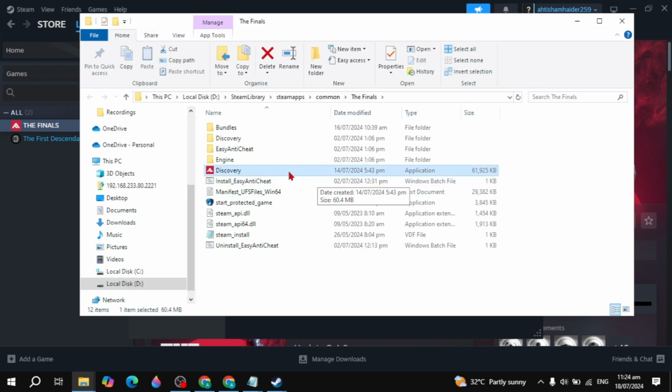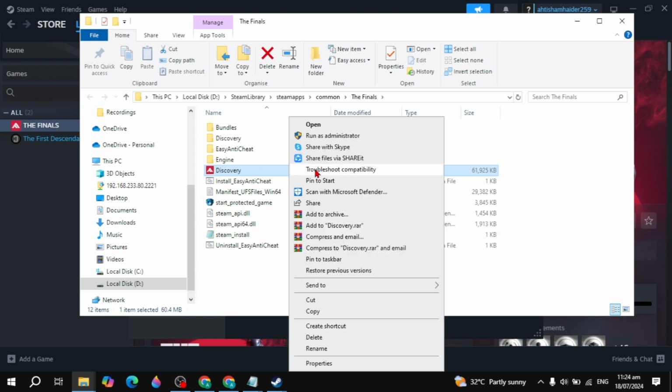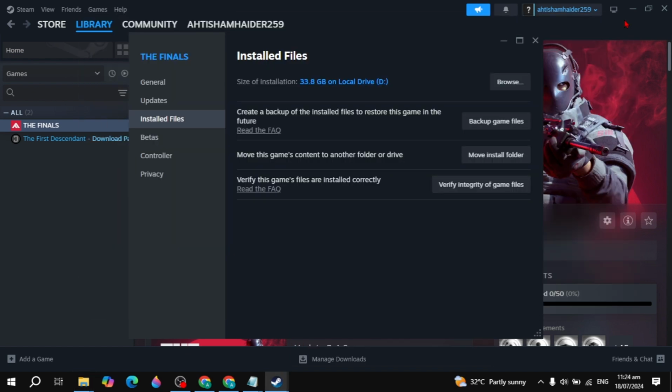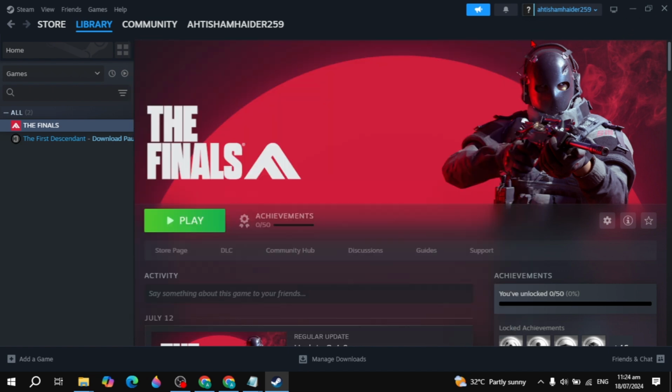And if this does not fix your issue, click on the browse option, select your app of Rainbow Six Siege and right click on your app where it starts and click on properties. Now here you can go to compatibility and check this box of run the program as an administrator, then click on apply and click on OK. This will also fix your issue. After that, just restart the Steam and restart your game and see if your problem is fixed or not.